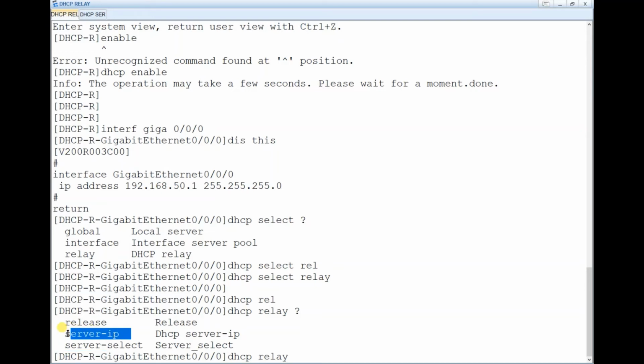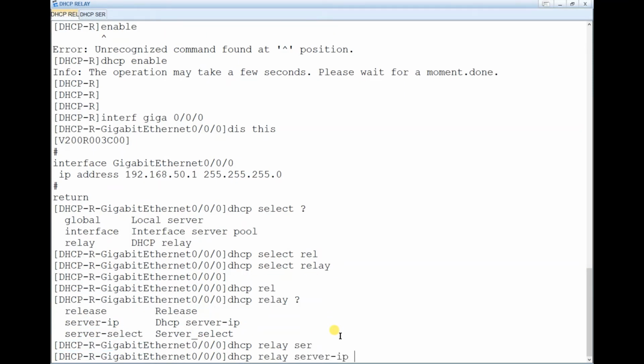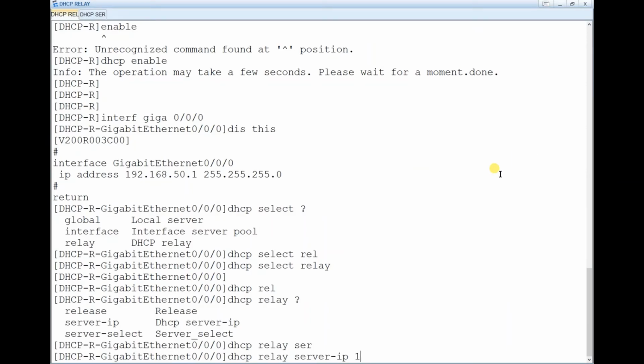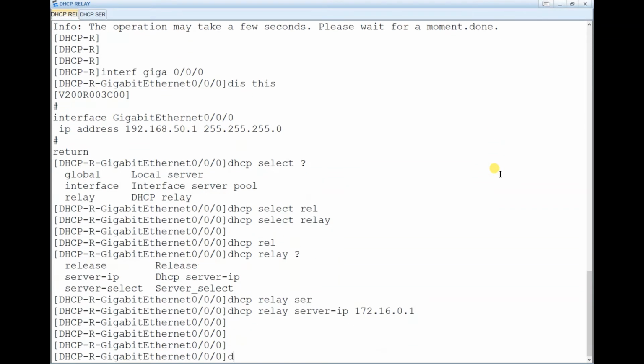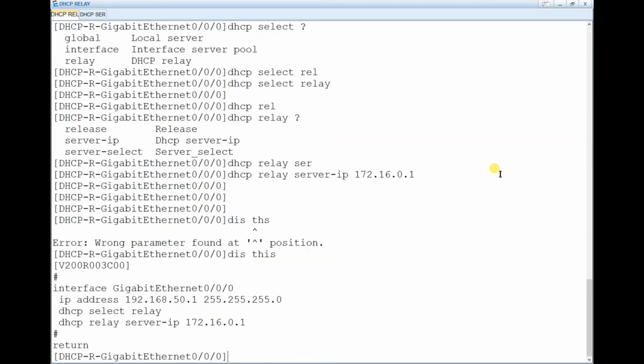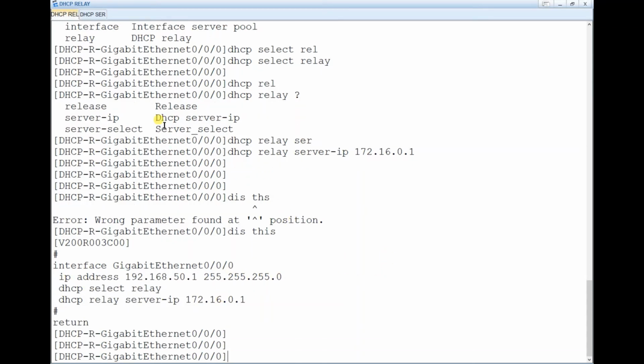If you have a large number of DHCP servers, you can select from a DHCP group. So for this case, I use the DHCP server IP. So put the server IP there, 16.0.0.1. Display this. As you can see, I've already put in the configuration as required. Then you can save it to the disk.